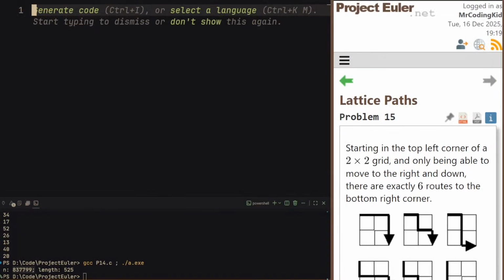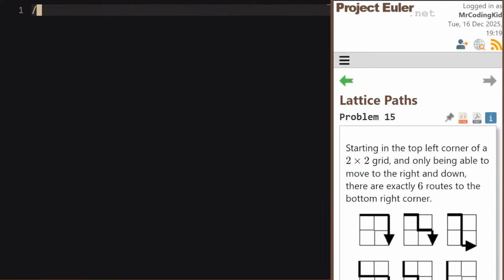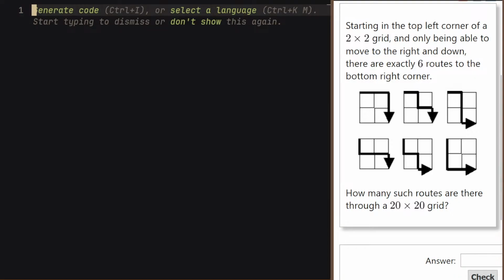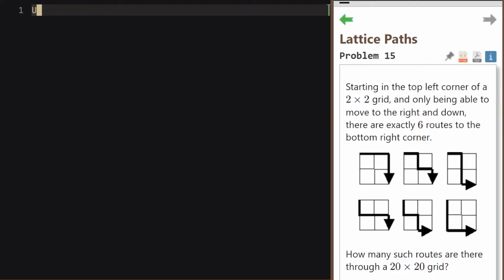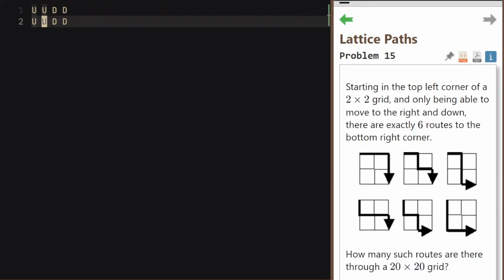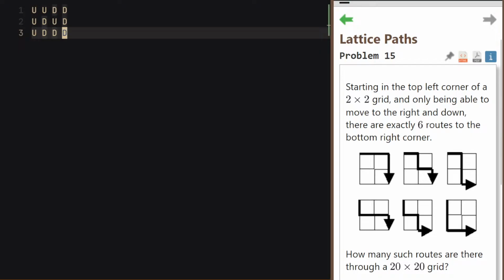Okay, so for this problem, let's think about the 2x2 problem. So we can either go up or down. So the different combinations are up, down. There's also up, down. Oh no, up, down. That's number 2. There's up, down, up. There's 6 of these in total.